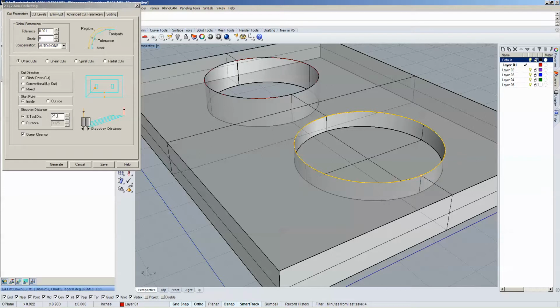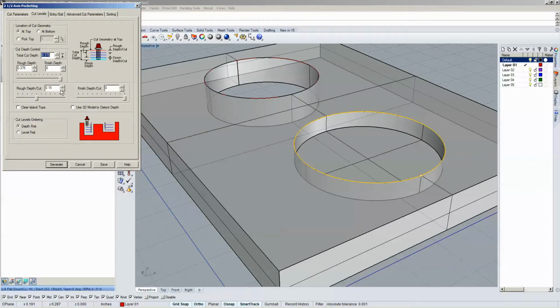Tool diameter is how aggressive the step over is. So imagine this will be concentric circles. You don't want to use a full bit's diameter to be cutting. It's a little too much load on the bit. So 25% is reasonable. Cut levels, I want to go halfway through, so I'm going to type in 0.5. We still want the rough depth to be 0.5 and the finished depth to be 0.